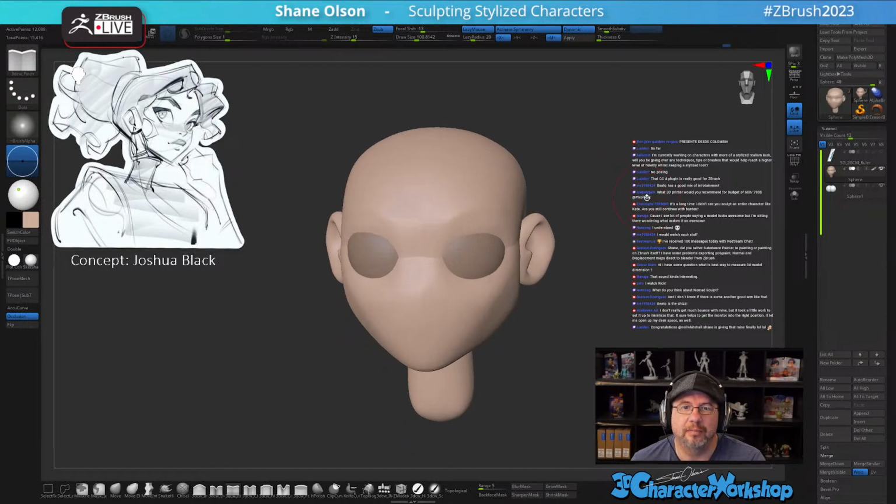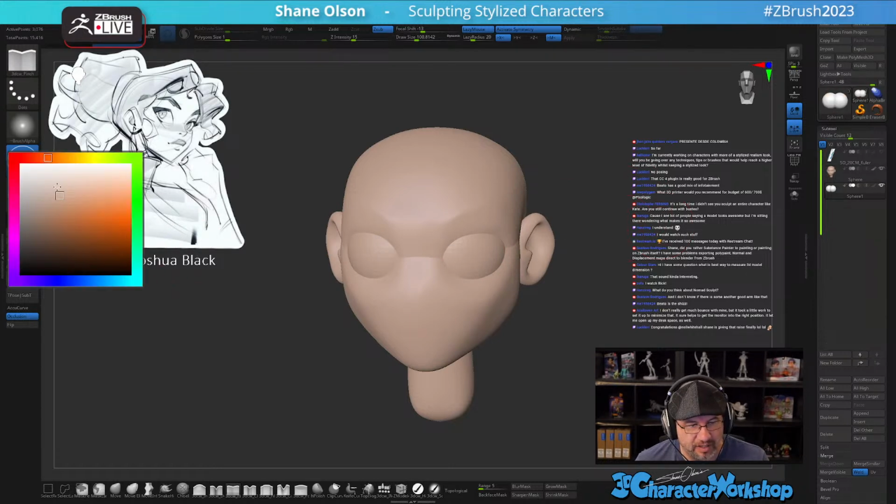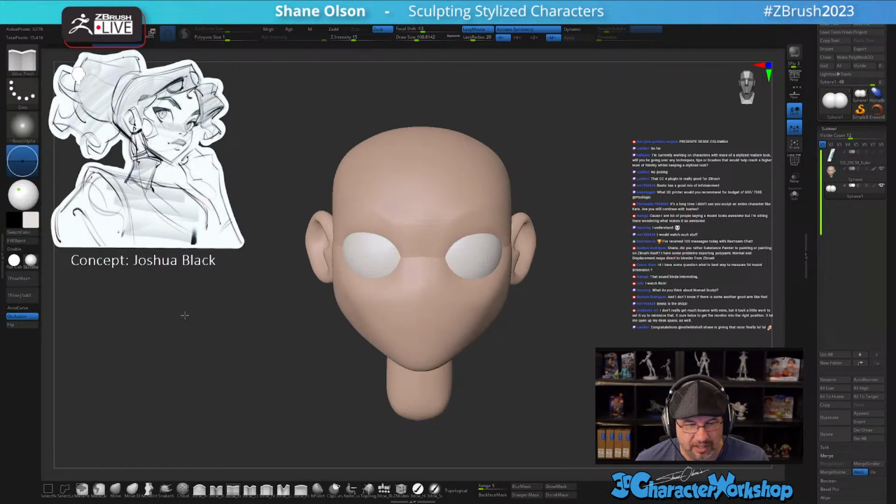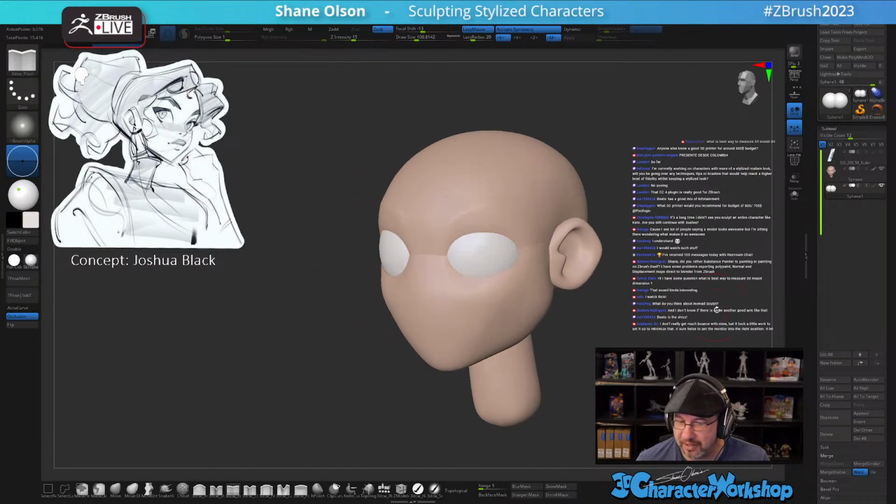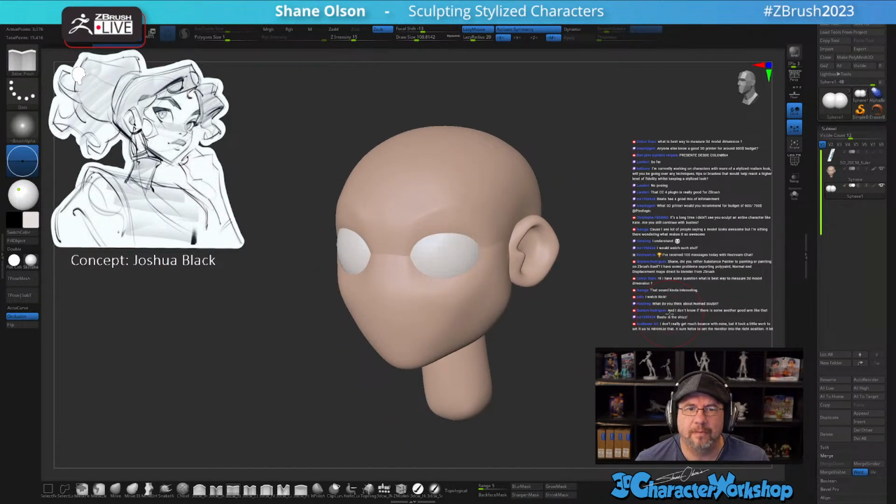Posing. Okay, interesting. I'm currently working on a character with more of a stylized realism look. Will you be going over any techniques, tips, or brushes that would help reach a higher level of fidelity? Not really. You can kind of look back at some of my videos and see the style I like to hit, which is very stylized, not stylized realism.